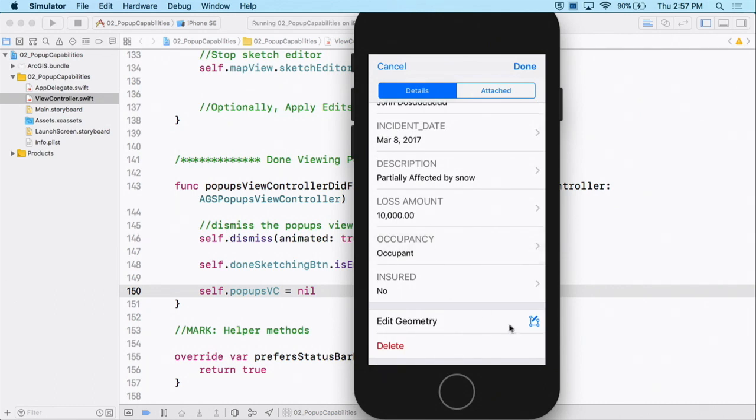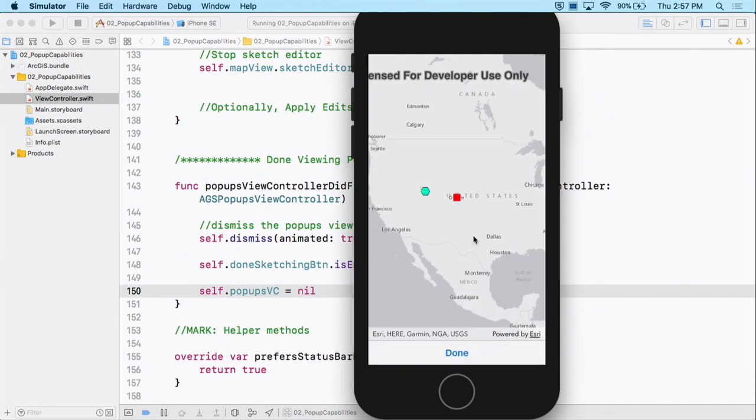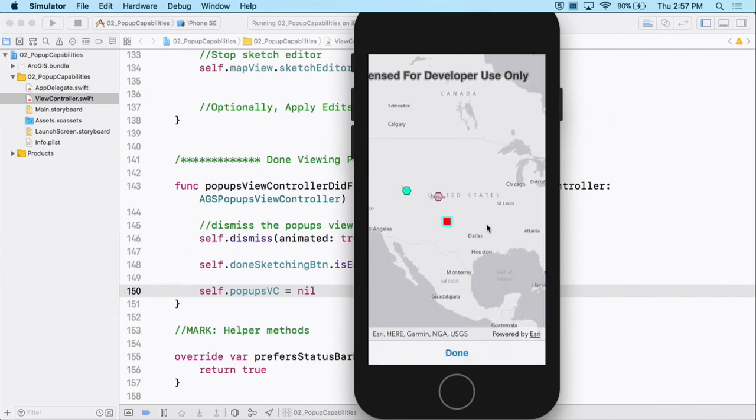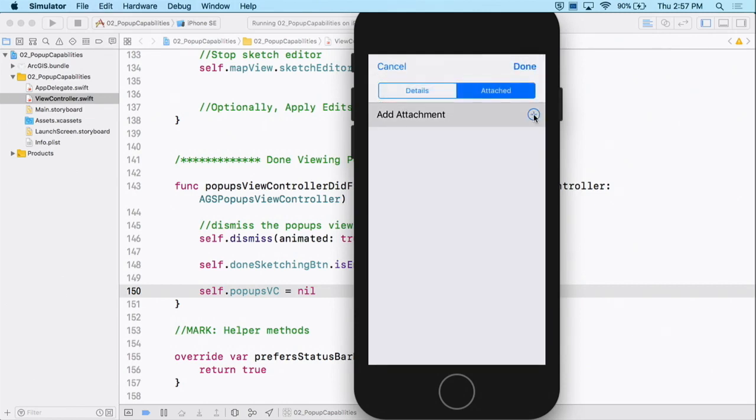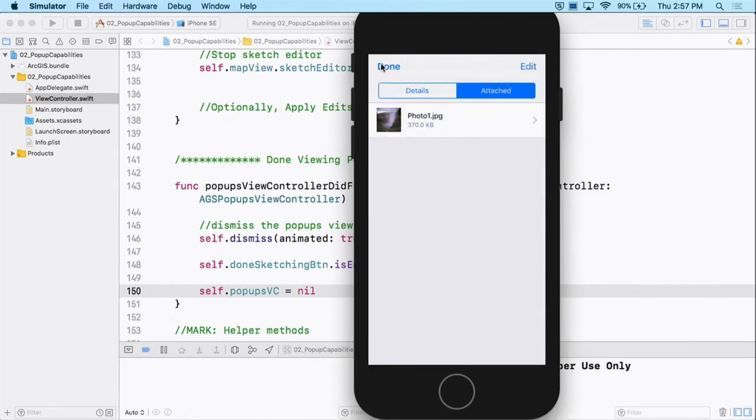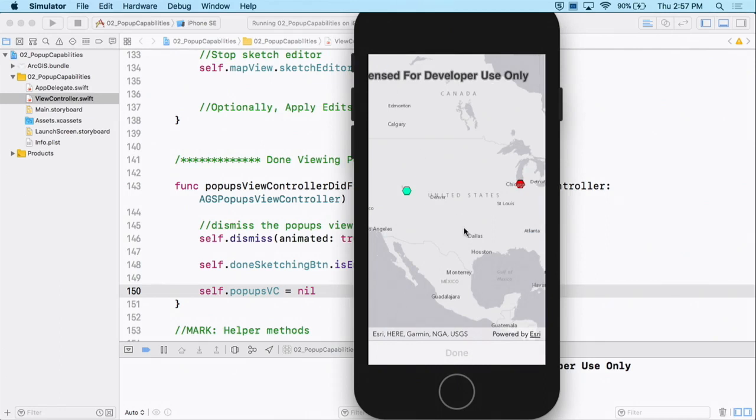Let's now edit geometry. And as you can see, this is the sketch editor in action here. Let's move the geometry close to Chicago and say done now. And I can also add attachments and change the attachment size. Done. You get all of these capabilities just by tapping into the one view controller and listening to some of its delegate methods really easily.